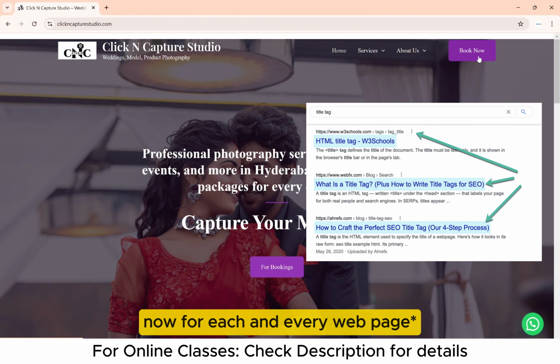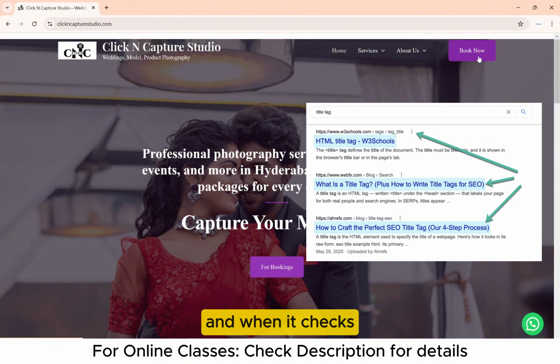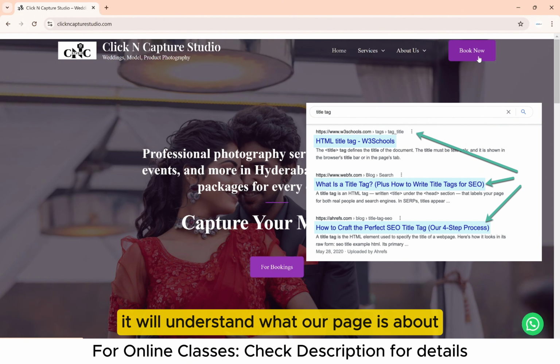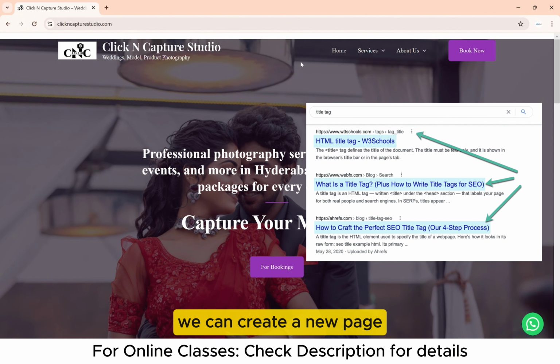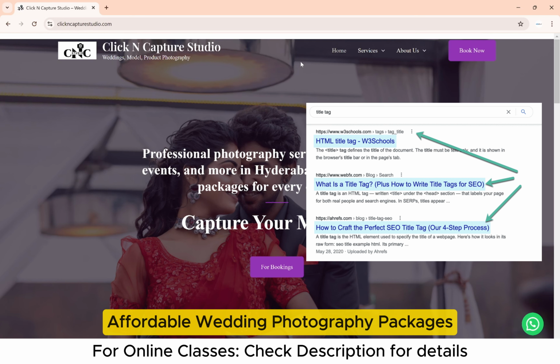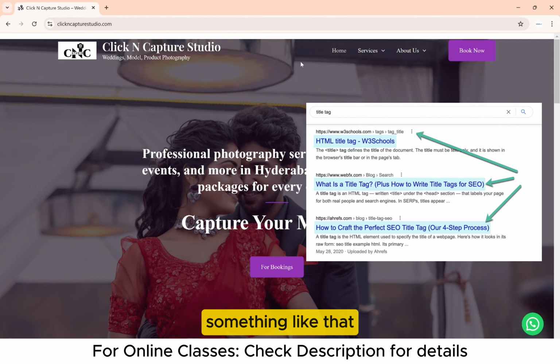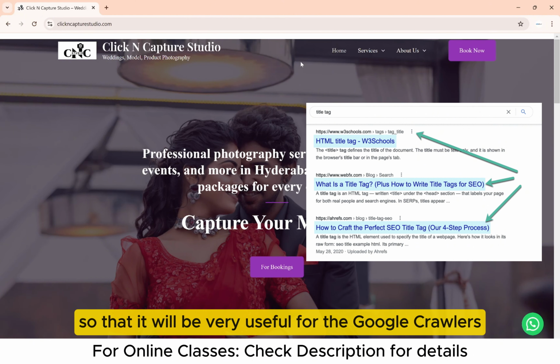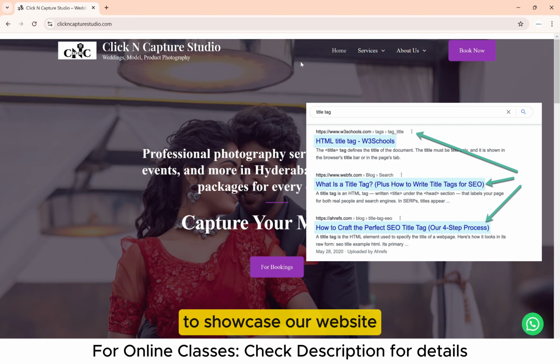Now for each and every web page, there should be a title. So the Google crawler will check the name of the web page that appears in the browser tab. And when it checks, it will understand what our page is about. Now when it comes to Click and Capture, we can create a new page where we can name the title as affordable wedding photography packages, something like that, so that it will be very useful for the Google crawlers to showcase our website on top of Google search results when someone searches for affordable wedding photography packages. The content is very much important.